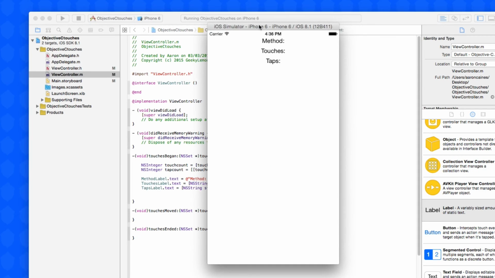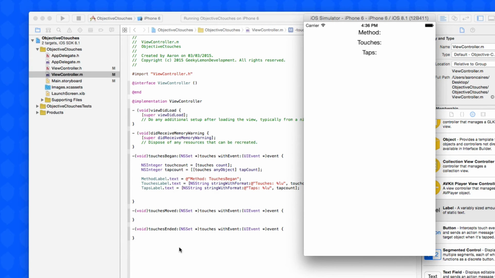So if you go to build and run and quickly test this out. As we have only configured touches began, the moved and ended won't do anything at all. If we click on the screen, we can see we now have touches begin, touches one, and taps one. If I tap multiple times, you can see it starts to add up. Now when I finish tapping, nothing happens because we don't have anything set up in here.